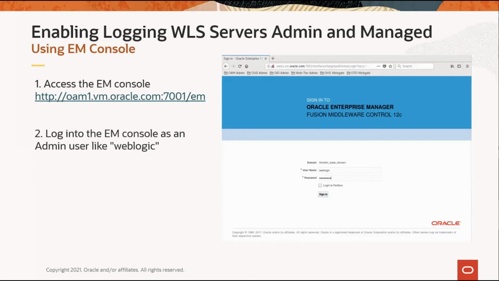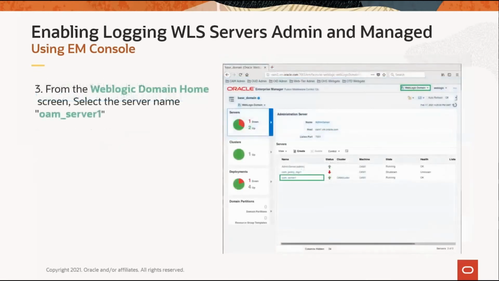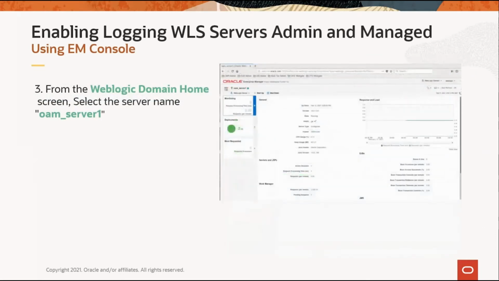This will bring up the login screen. Step 2, log into the EM console as an admin user like WebLogic. Step 3, from the WebLogic domain home, select the server name OAM_server1. This will bring up the OAM server 1 screen.